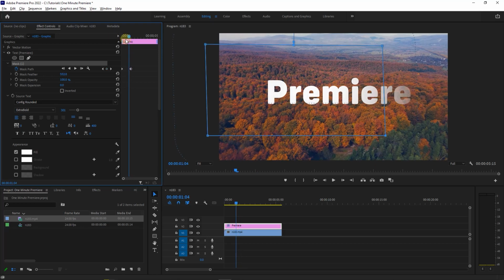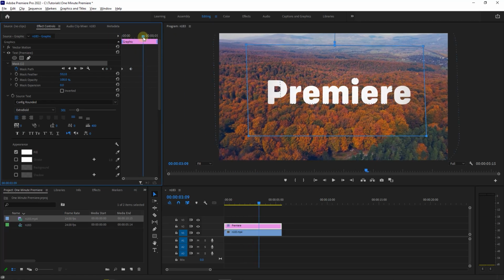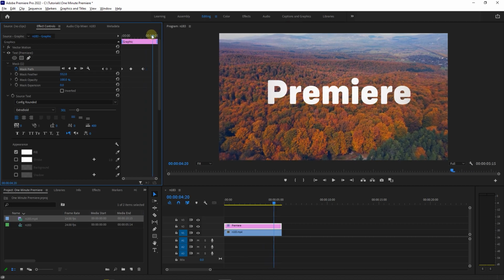Now let's create the fade out transition. Move the playhead to where you want to start fade out, and click on this circle button to create a keyframe with the current value. Then move the playhead to where you want to completely fade out the text and drag the mask to the right.